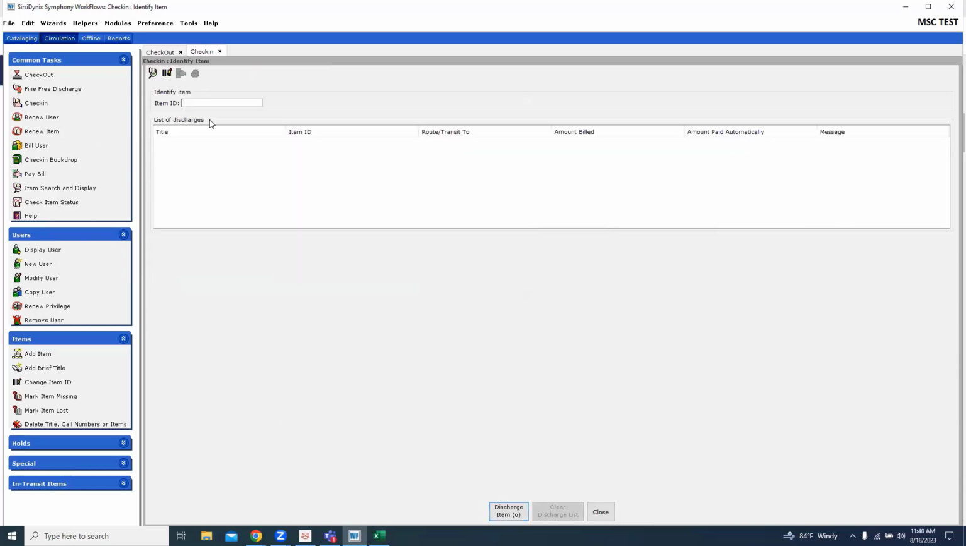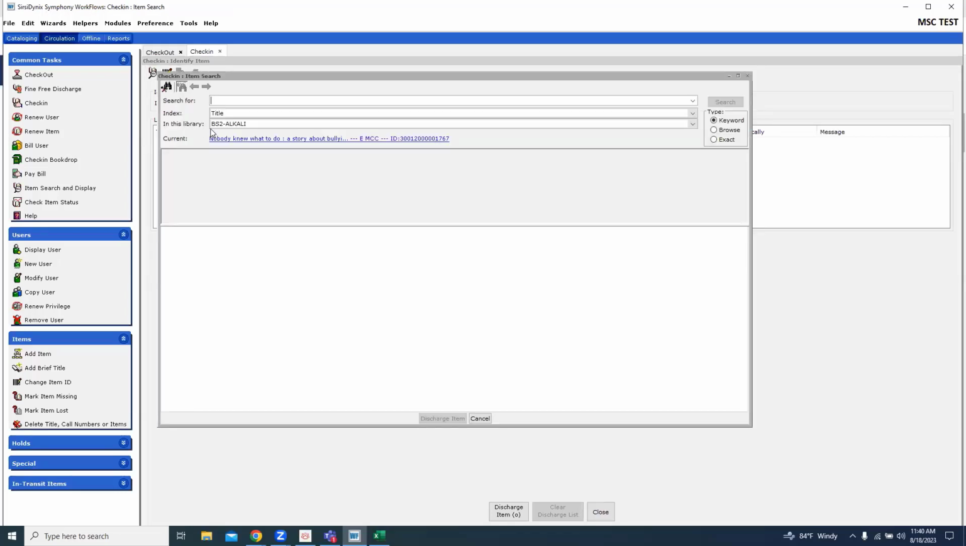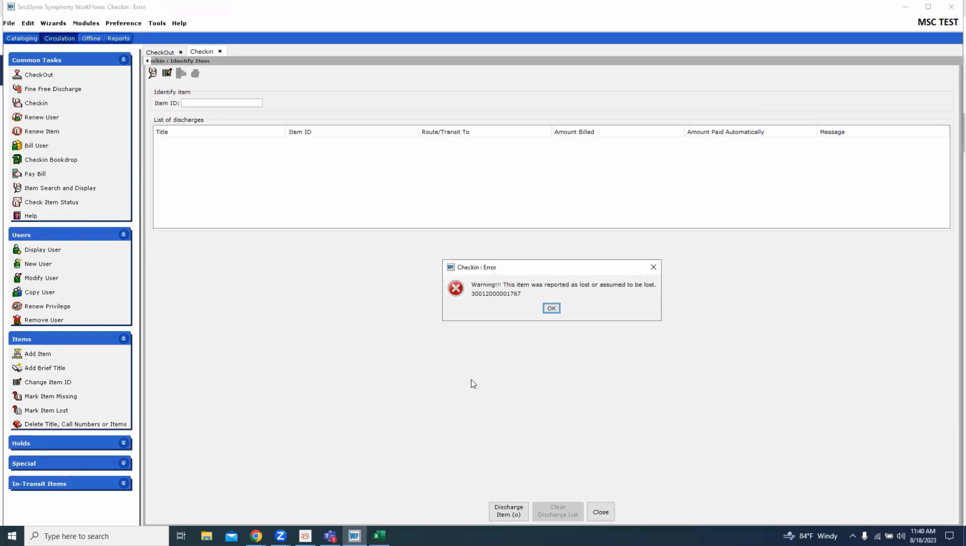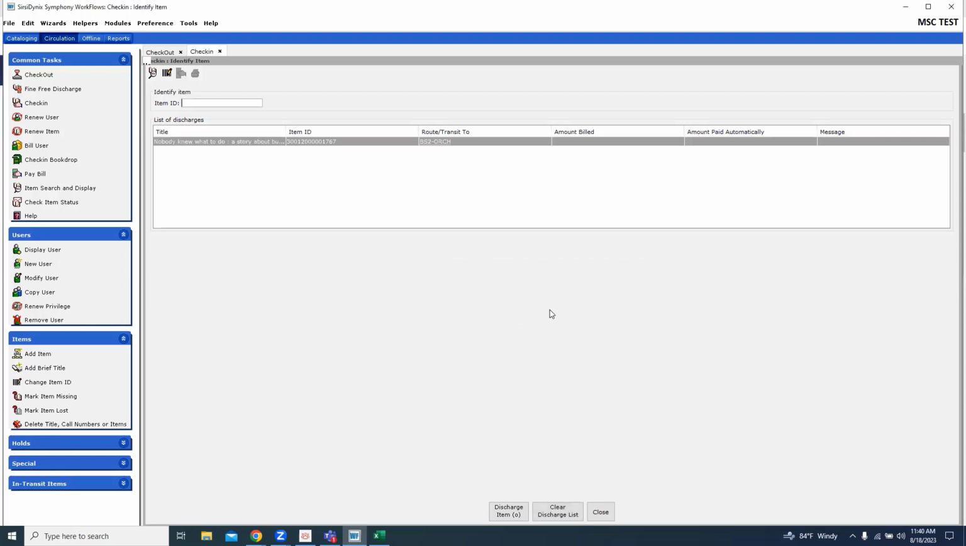I also want to show the item I just marked as lost. If that gets checked in, you'll get this warning that, hey, this item was reported as lost or assumed to be lost by the system. You say okay. And if that hasn't already been paid for, then it will just remove the lost item from the patron's account and they won't have that bill anymore.